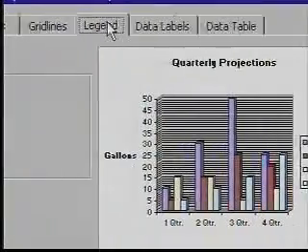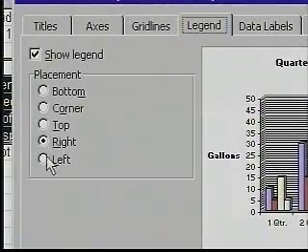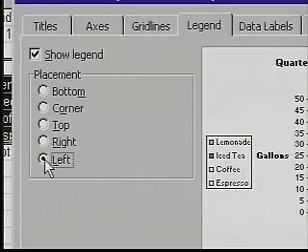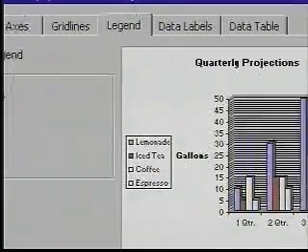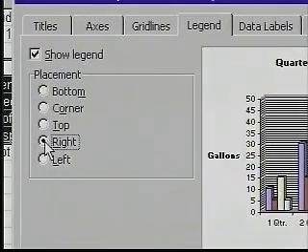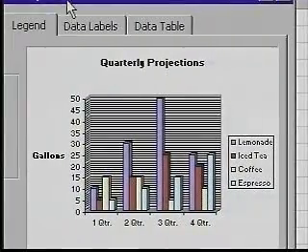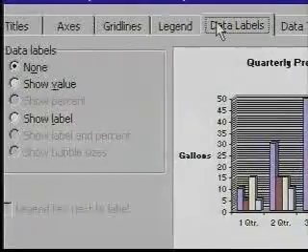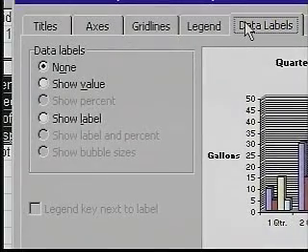On the Legend tab, you can dictate if and where the legend appears. We can have the legend appear on the bottom, corner, top, right, or left of the chart. The Data Labels tab enables us to display the value of a data point next to its symbol on the chart, as well as show the labels for each.